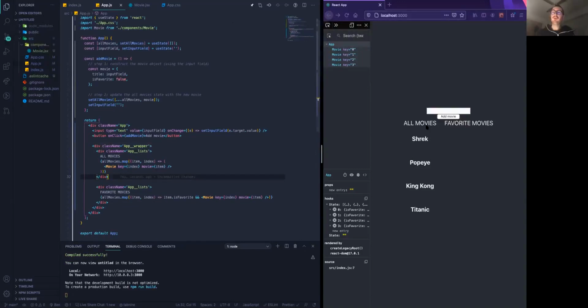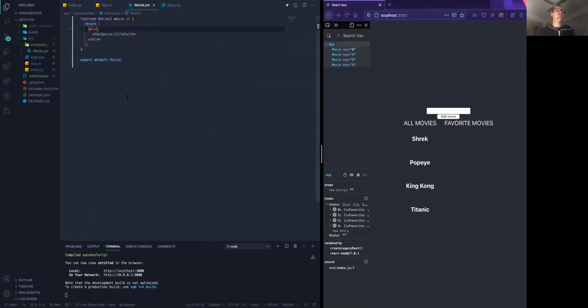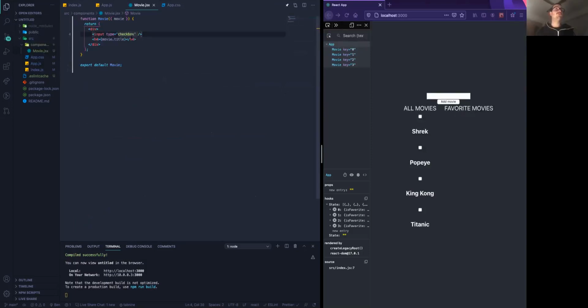Awesome. So how do we actually add one of these into the favorite movies using this Boolean? For that, I'm going to use a checkbox. The checkboxes are pretty cool. What I'm going to do is, before the title, add an input of type checkbox. And if I save, you can see, oh, this looks bad.